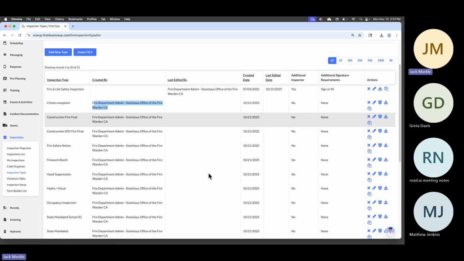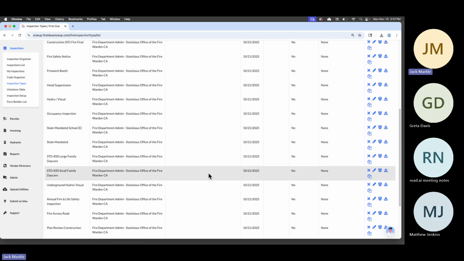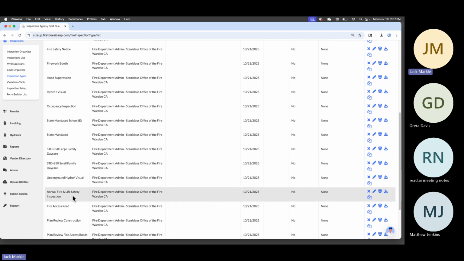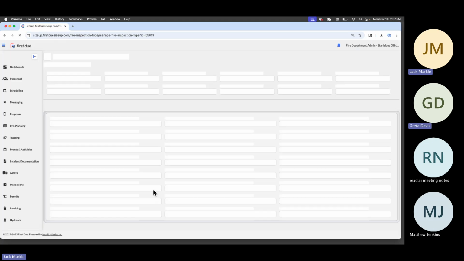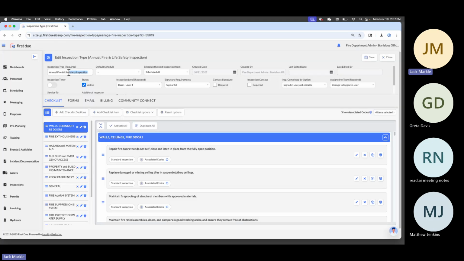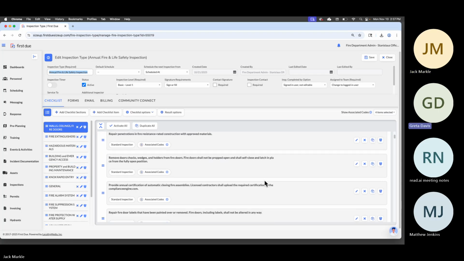Yeah, no worries. But this will save you all some time, because if you like this annual one, you can come in here. You can even relabel this if you want to call it something else, but they have this extensive checklist and then they've associated codes already to help you get started.